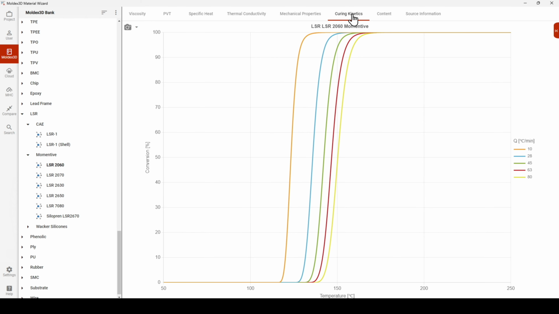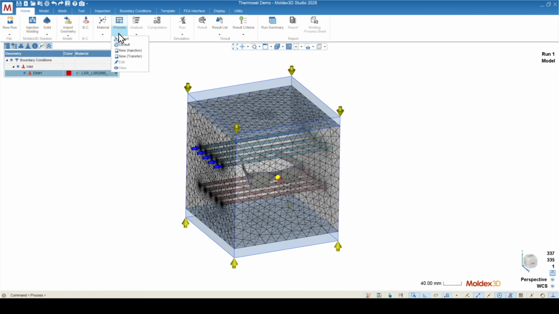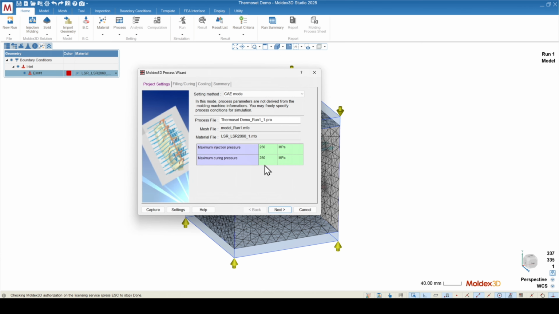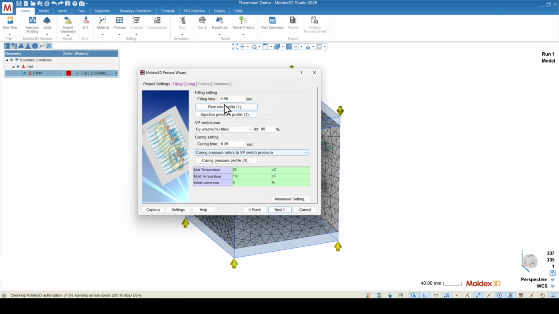Now, when I select a thermoset material file for the injection molding module, I'm going to have 2 different processing types. The first one is a typical injection molding process. This will be a velocity-driven process. I can assign the maximum pressure for my system. I can assign the filling time, which is going to dictate the flow rate that's going to be used. And I can input the curing time, curing pressure, as well as the melt and mold temperatures to shore up the rest of my process.